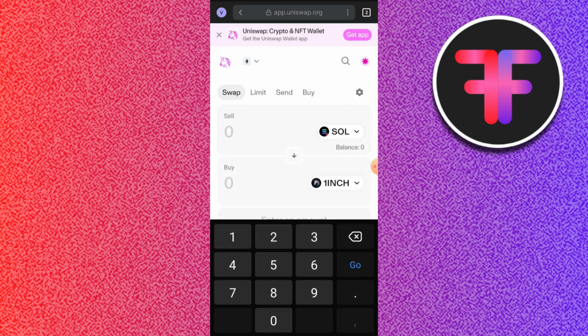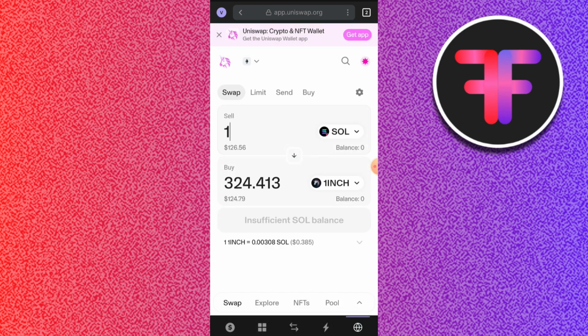Afterwards, you just have to enter the amount of Solana that you want to spend in order to purchase the token that you have selected. And then you need to tap on the swap button and you need to confirm your transaction. This way you will be able to easily use Uniswap in Phantom Wallet.